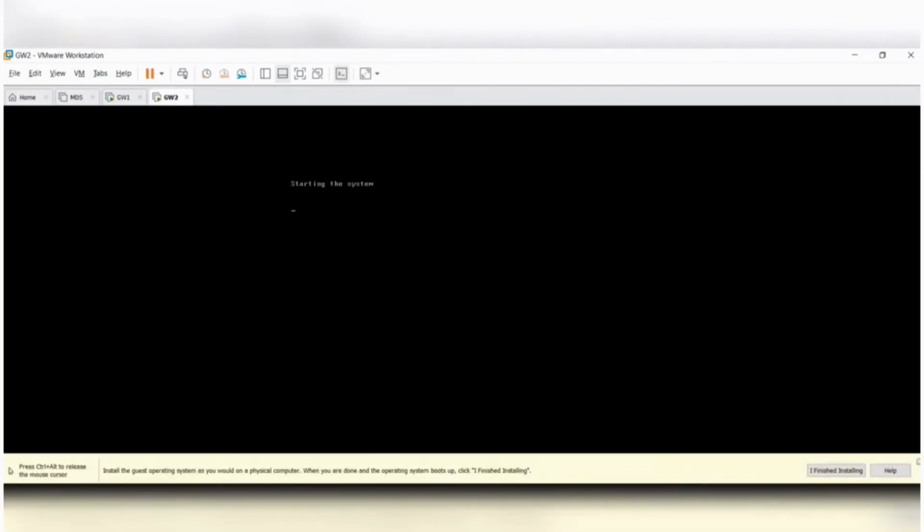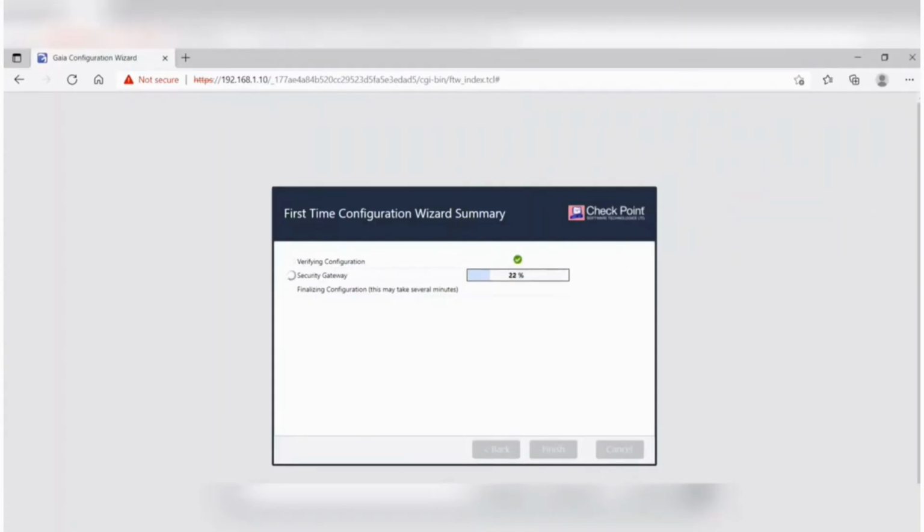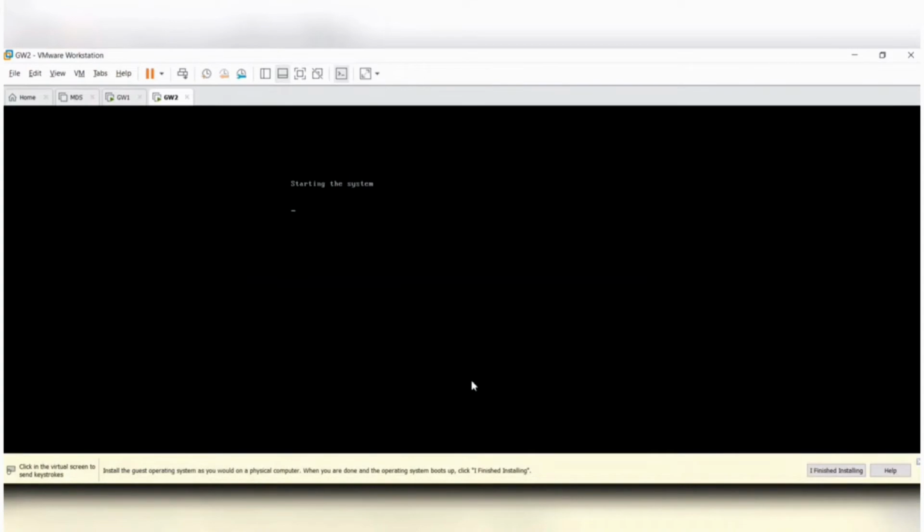So for the second gateway, we are performing the initial configuration over here. So bear with me until this initial installation gets completed, and I will address you back once this installation is complete.